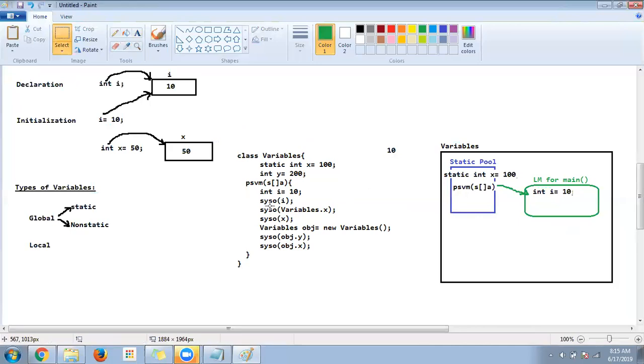Then sysO variables.x. So the next thing is I'm referring with the help of my class name. Whenever I refer with the help of a class name, the search will go to the static pool. Then here do we have x? Yes, the value is 100.